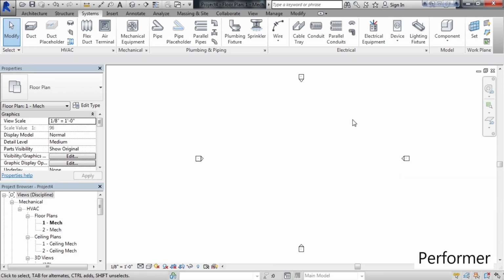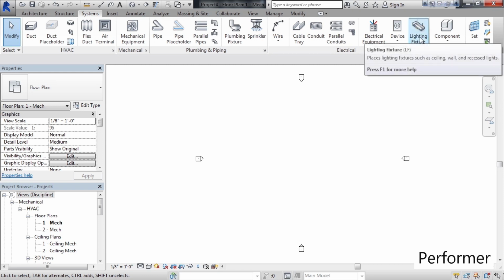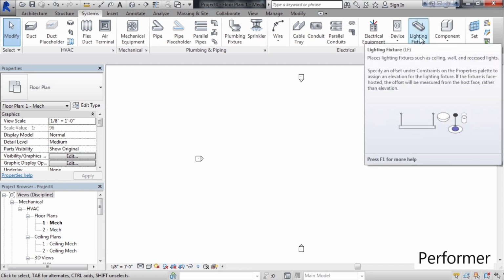And then finally, to the right of that, you have lighting fixtures. These allow you to place in lighting fixtures that can be associated to the ceiling, to the wall, or to the floor. And they're calculated in the electrical system, so they're smart, they have intelligence.